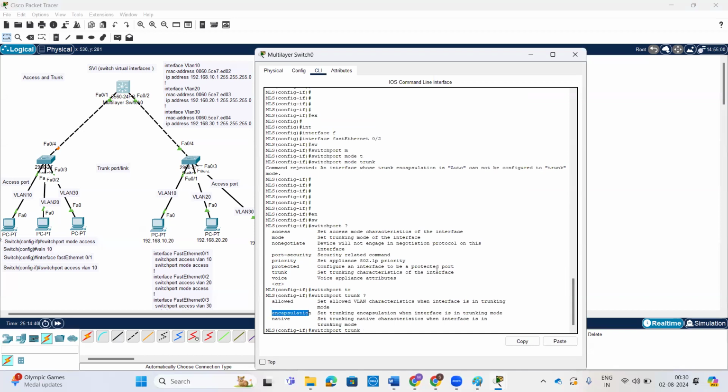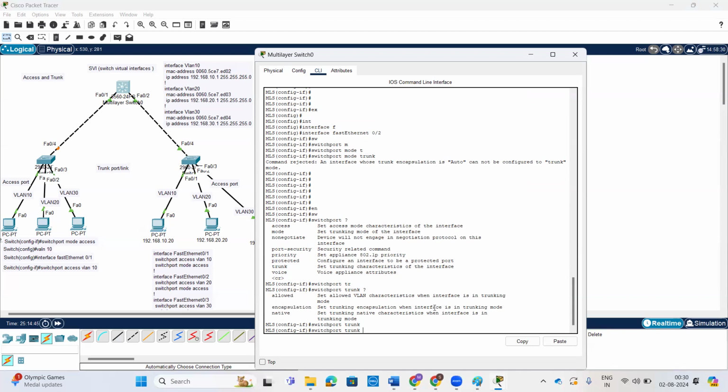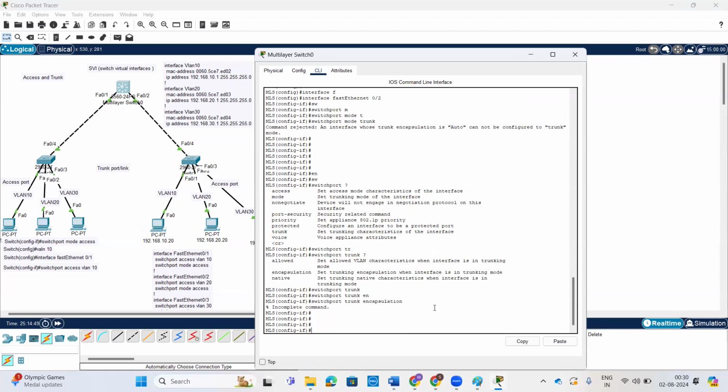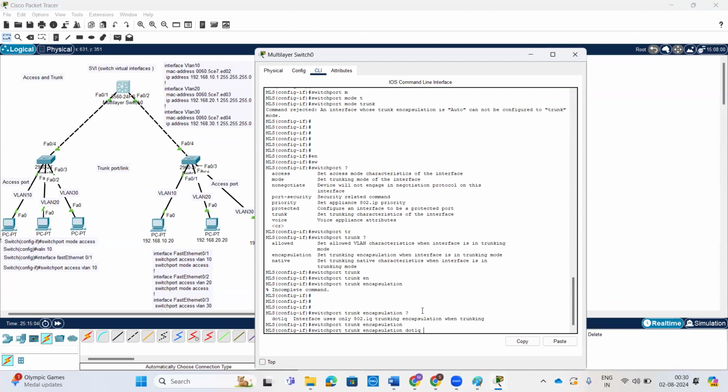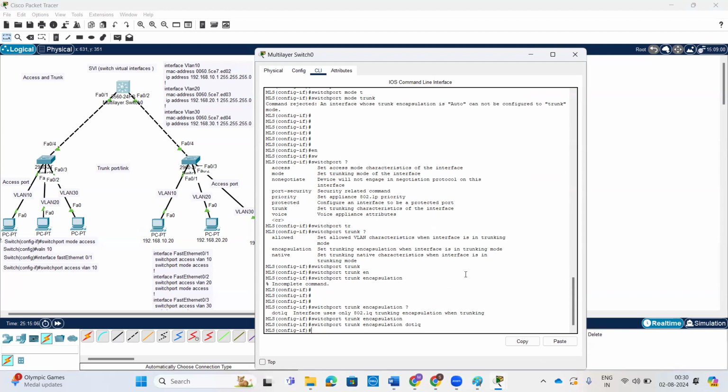We have two types of encapsulation. One is ISL, which is Cisco proprietary, and the other is dot1q. But here we will get only one encapsulation mode, dot1q. Cisco also recommends dot1q because its tag size is 4 bytes. So we'll use dot1q.